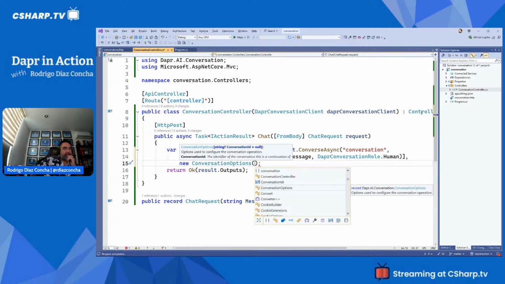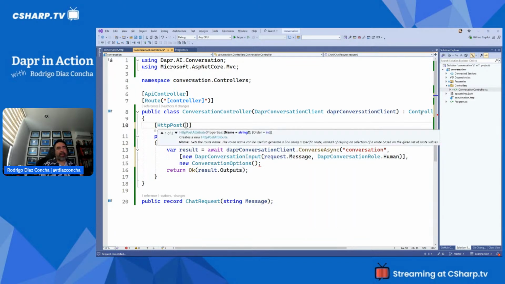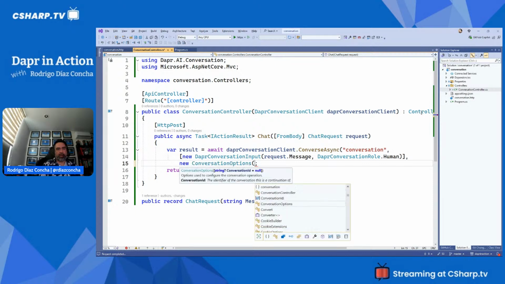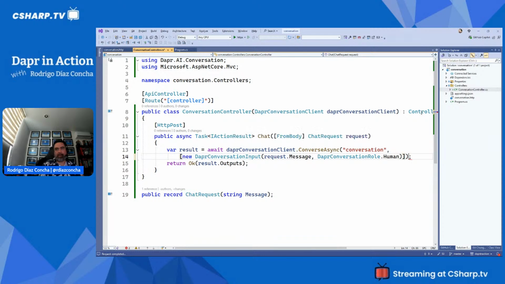And I can pass a conversation ID. Very useful if you want to do something like threads, or chat, and then threads, right? And then thread ID, and use that thread ID right here, and pass that thread ID to this conversation options object. So that's the idea. What else we have here? Conversation options. I think that's the only thing that we have today. Remember, this is an alpha version of the component.